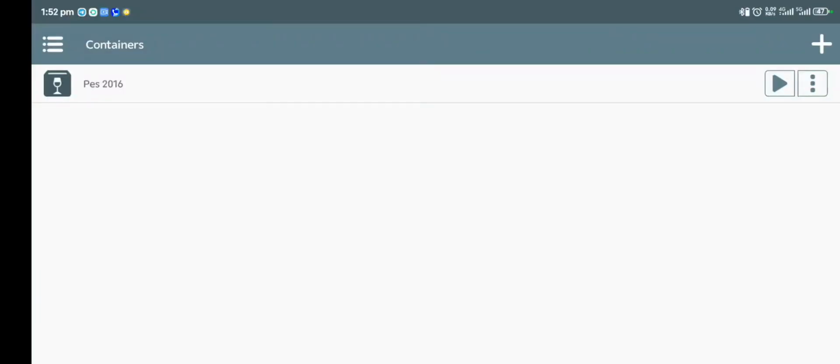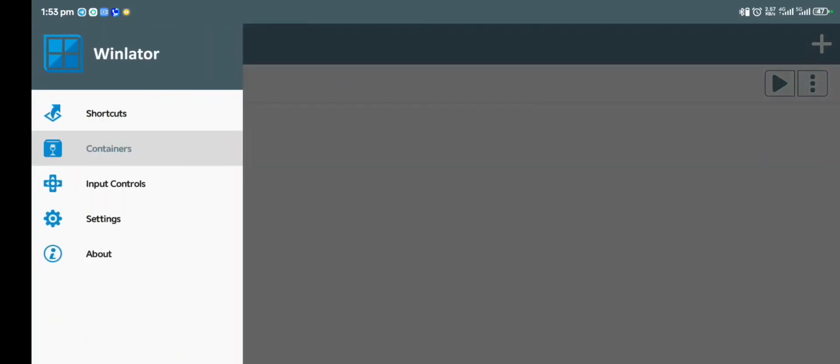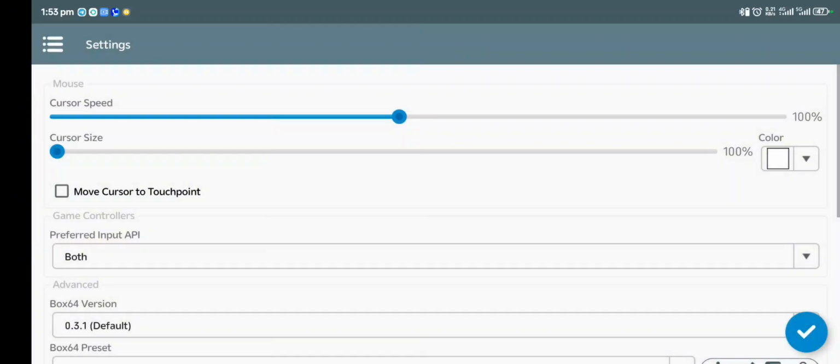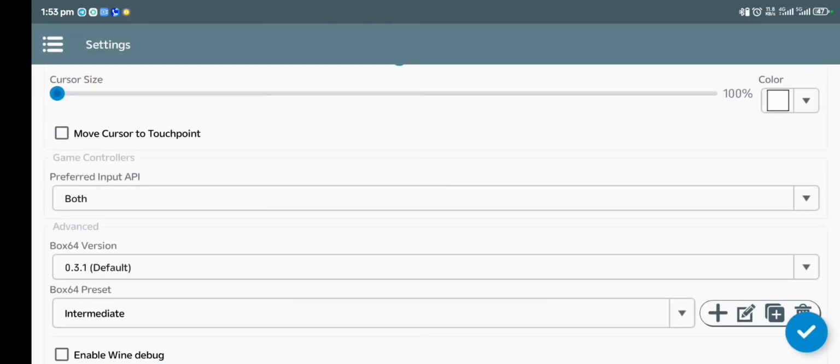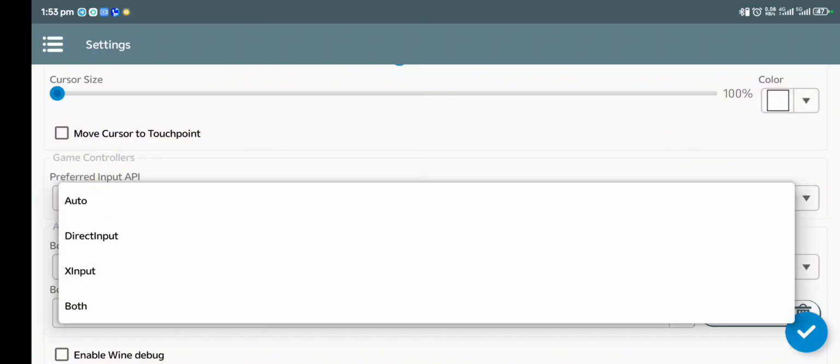So the first thing I'm going to do is open my Winlator. When I open my Winlator, first of all, I'm going to tap on the three dots button at the left hand corner. From there you go to your settings. From the settings, for you to be able to play this with your gamepad, you are going to put this preferred input to both. Don't forget that you are going to put it to both.